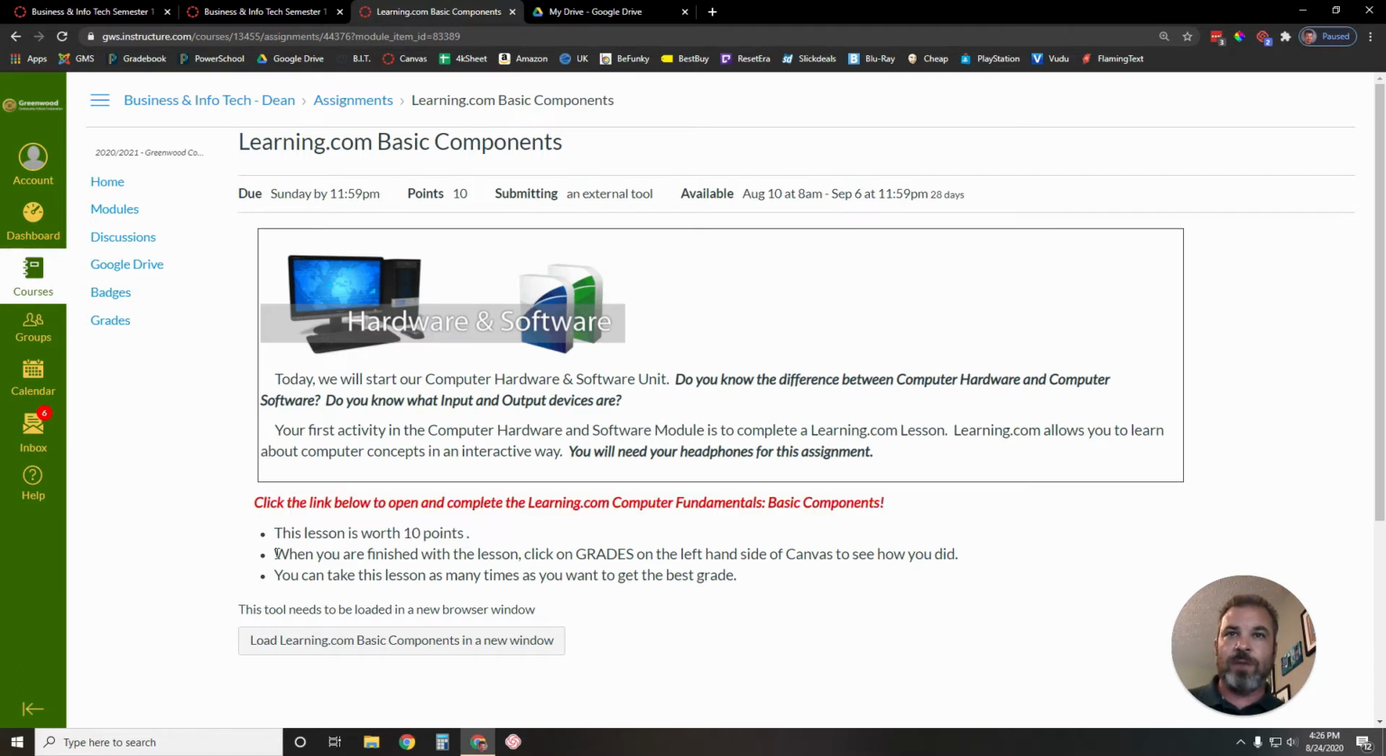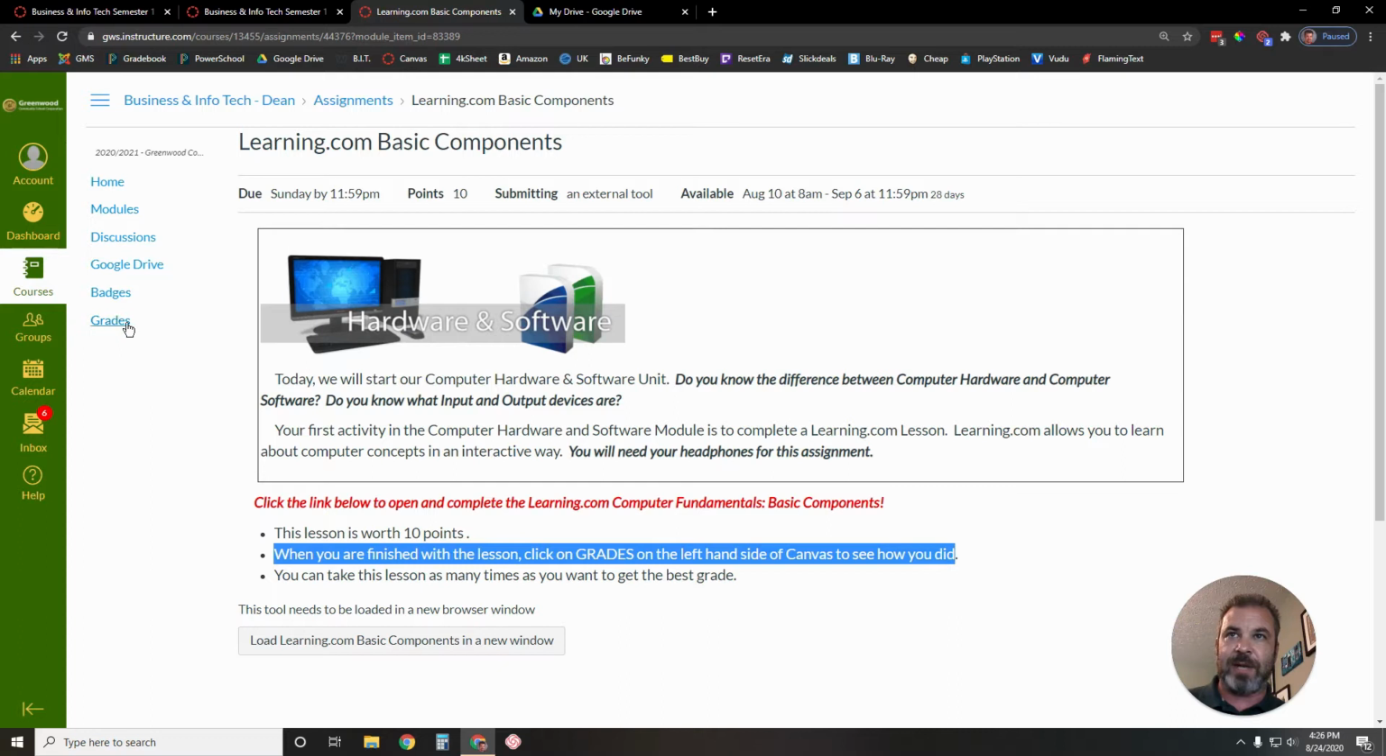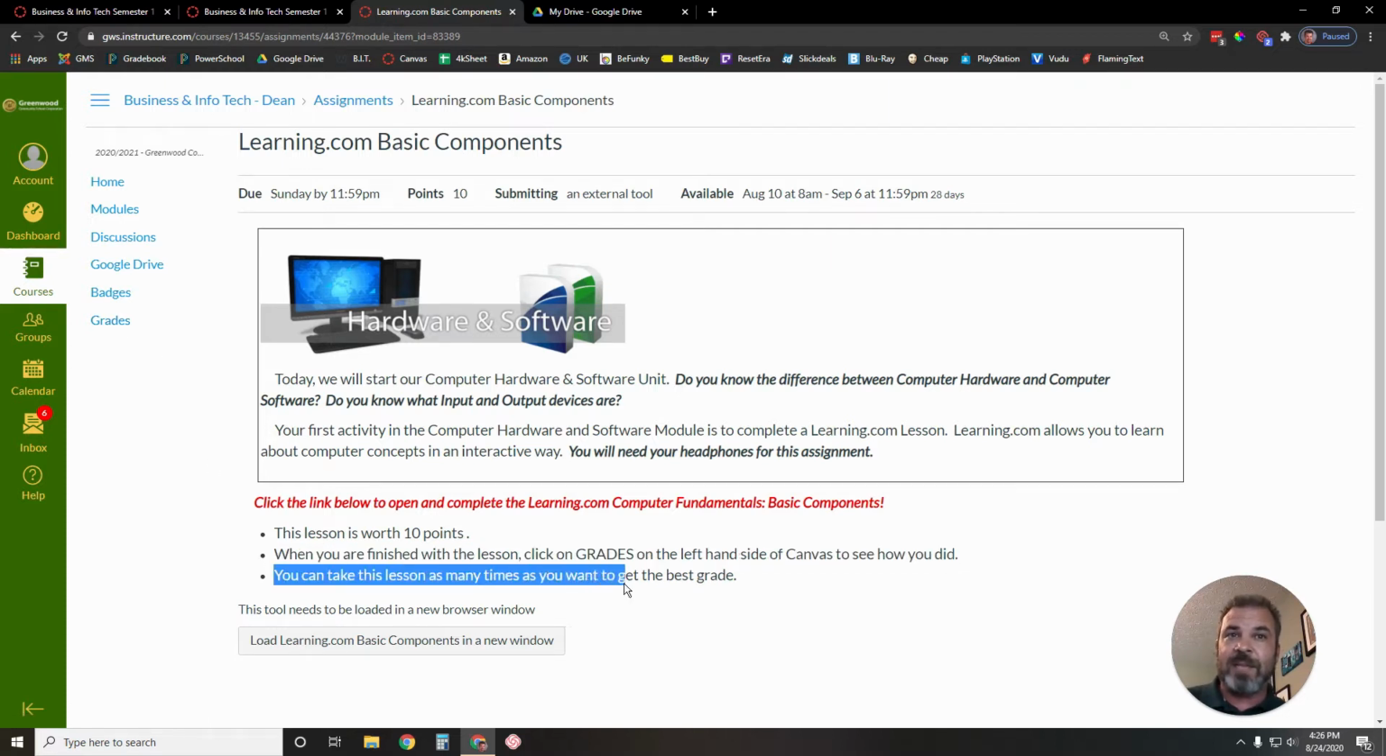When you are finished with the lesson, you're going to click on Grades on the left-hand side of Canvas to see how you did. And Grades is right over here. So once you're done with the lesson, click on Grades to see your grade. And if you didn't get a grade that you liked, you can take this lesson as many times as you want to get the best grade.